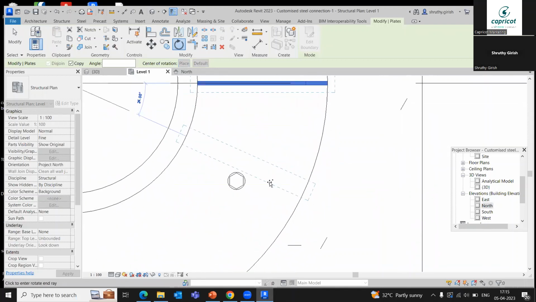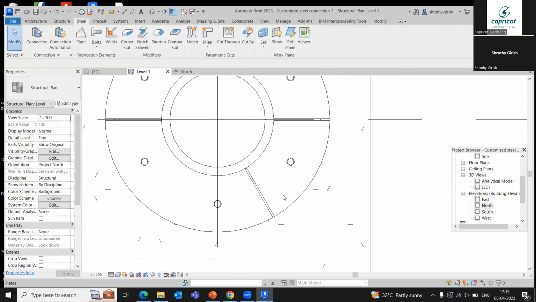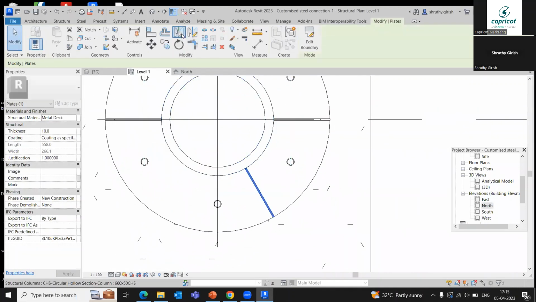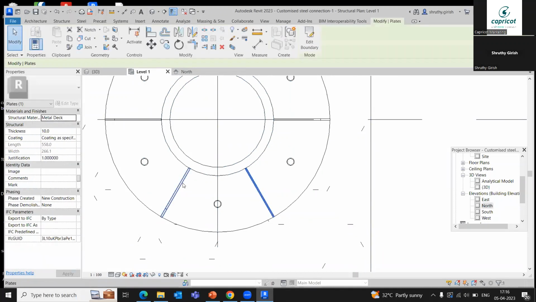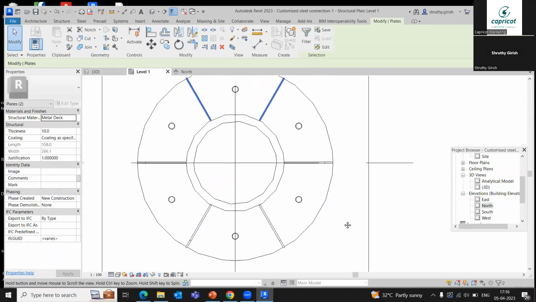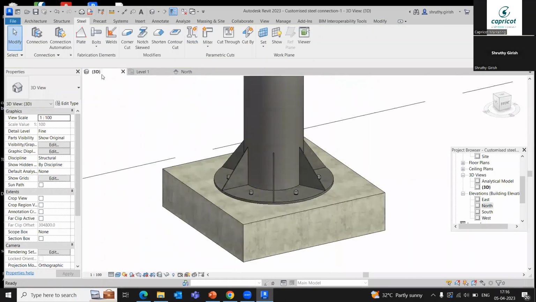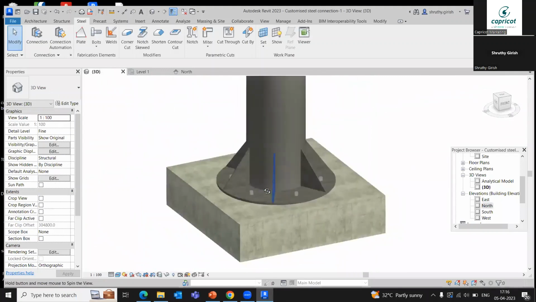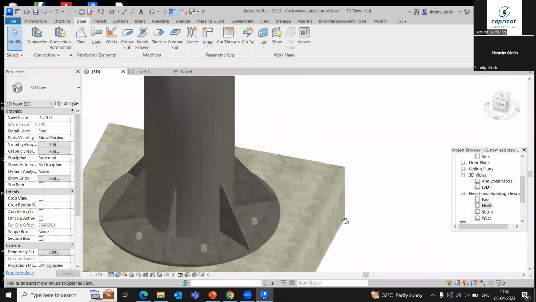Make sure the snap point is correct. Let's say 60 degrees. Now I can mirror it. Now it has been placed on both sides. Again, I can use the mirror function to place it on the other side. Now you can see the stiffeners have been placed all around the circular plate. When you go to the 3D view, you can see the stiffeners have been placed all around the circular plate.